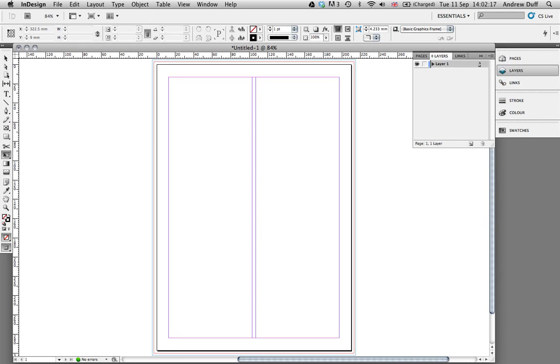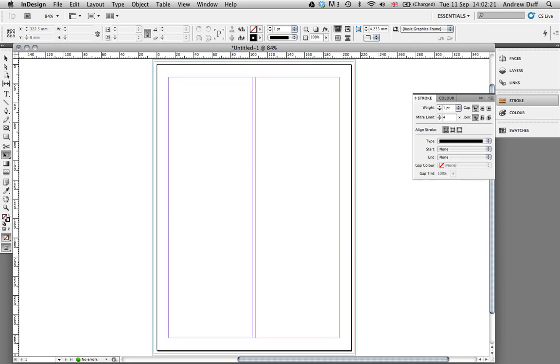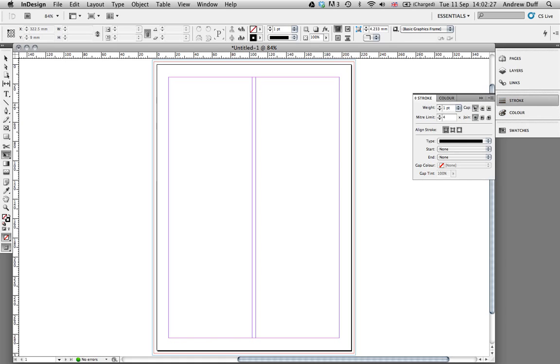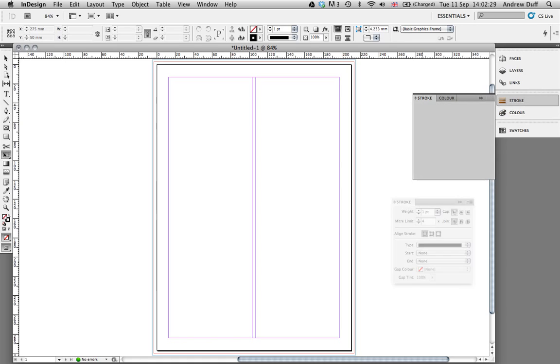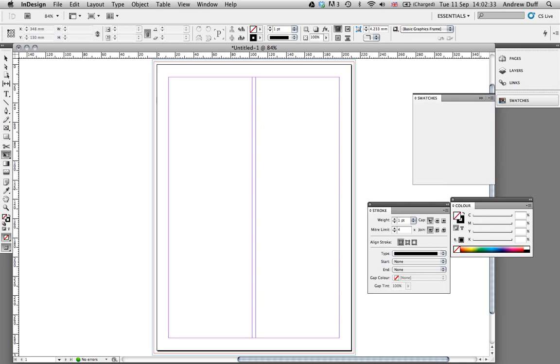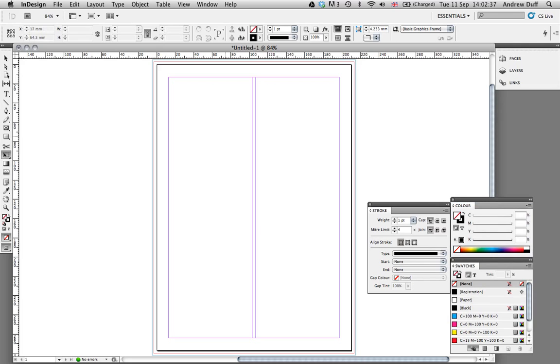Also over on this right hand side there's a bunch of extra windows that can pop out various parts of your document. So we've got layers, we've got links, we've got stroke, which is something that we will use, and colour. All of these you can put wherever you want, so I can just click and drag that off there and put it here. Swatches, I might use that, so I'm just going to put that there.